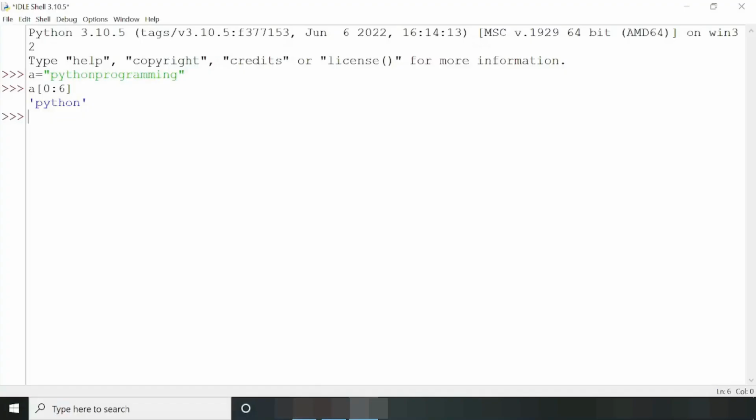So here we have the string Python programming, and I want to print the whole string by skipping one character. Like it will print p, then it will skip y, and then again it will print t, and so on. So to do that, we need to write the string name a, and then within square bracket we need to pass the starting index, that is 0, and then the end index, that is 16, but we need to pass 16 plus 1, that is 17, and then we need to pass the step value, that is 2. So this is our output.